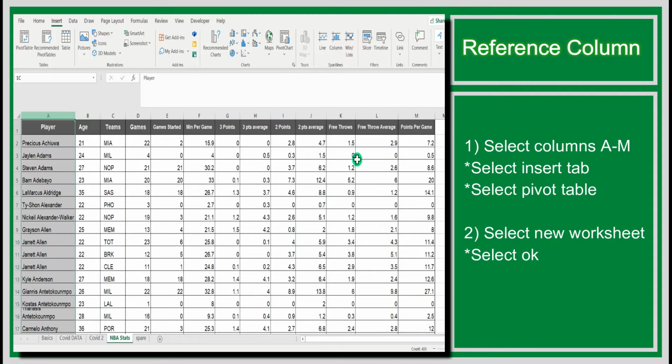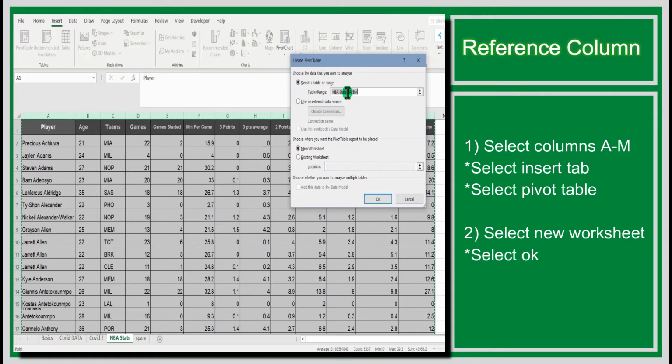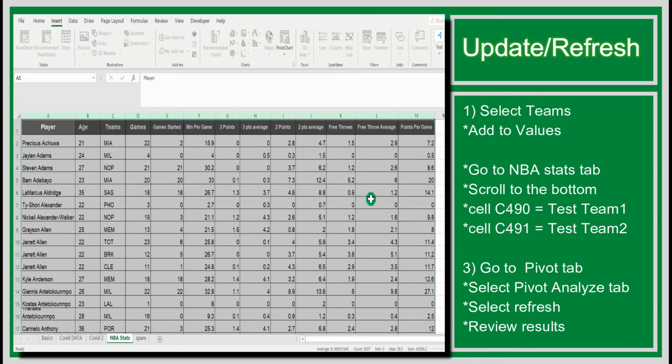I'm going to say Pivot Table. So again, as you look at your table or data range, you'll see the data range says NBA Stats, which is the name of my tab, and it is referencing column A through M without referencing any rows. Now let's go ahead and say OK. We're going to leave it checked as New Worksheet and go ahead and say OK.